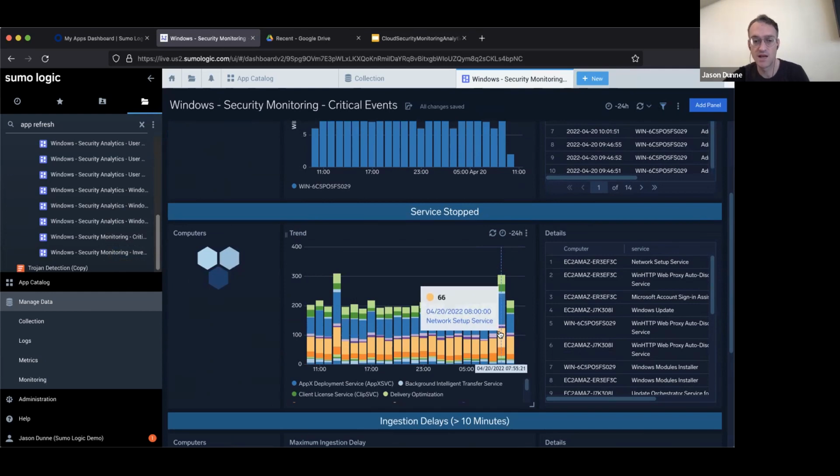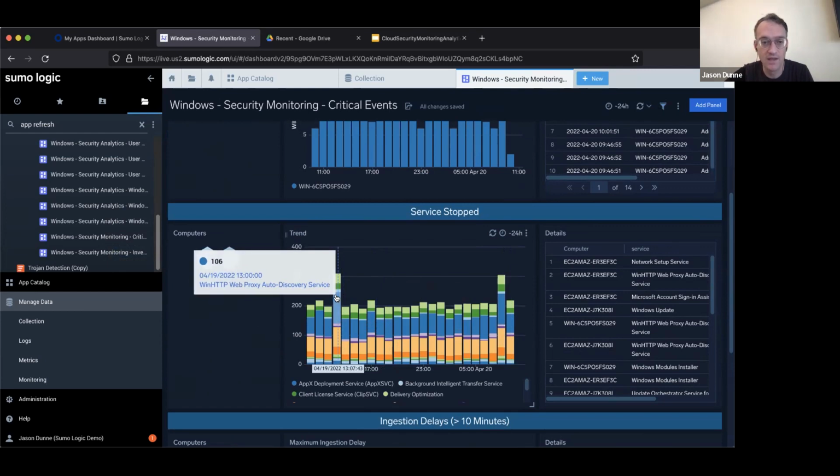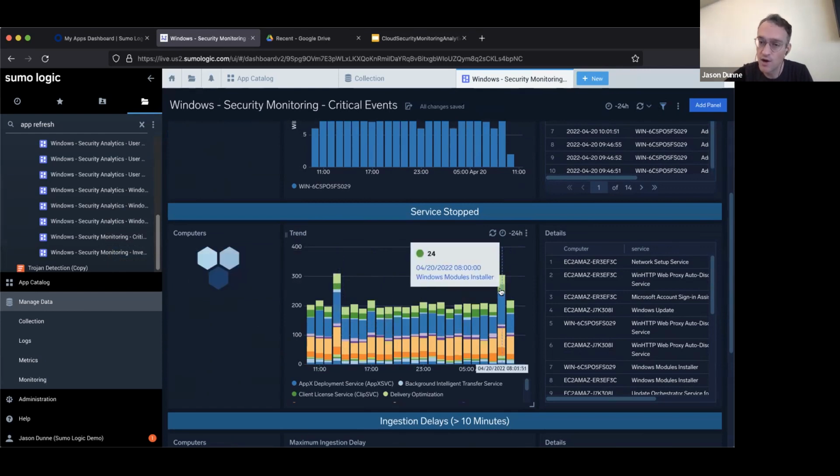We see network setup service as well. And because of that, this may be what you would expect, or it may not, but this could be indicative of something larger going on. Say, we see a spike around the 1300 mark versus the 8-hour mark, then that would indicate to us that we're seeing a bigger spike.